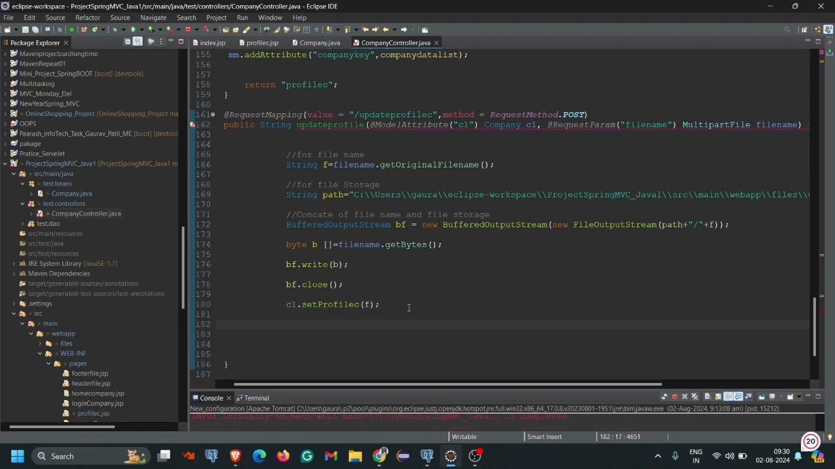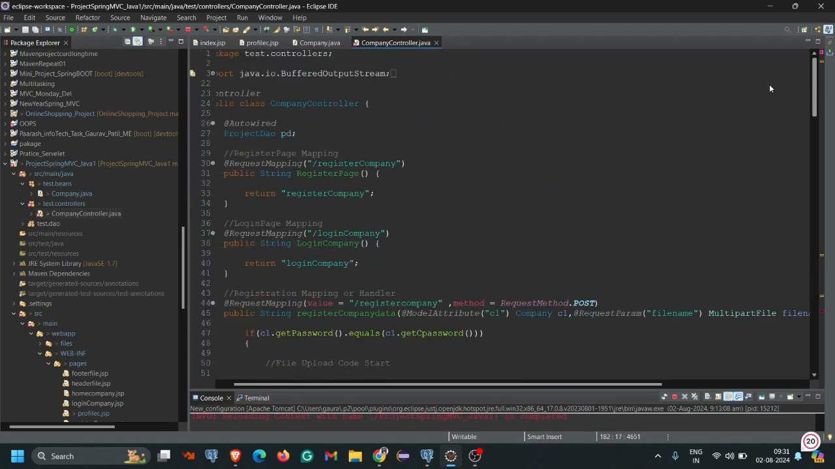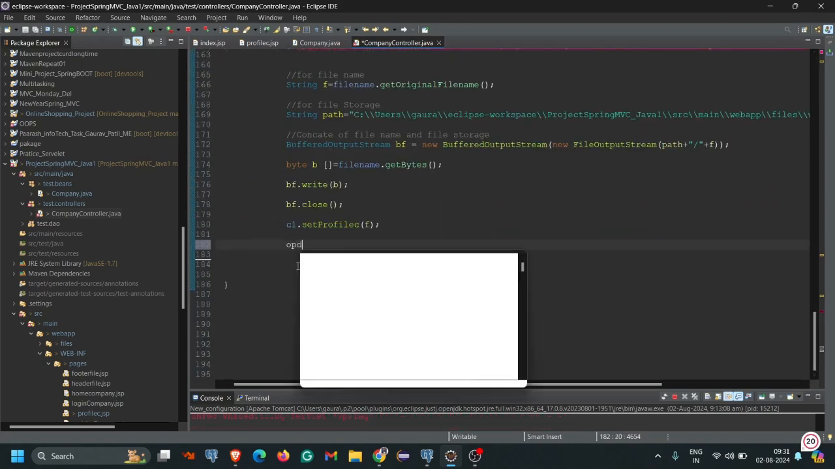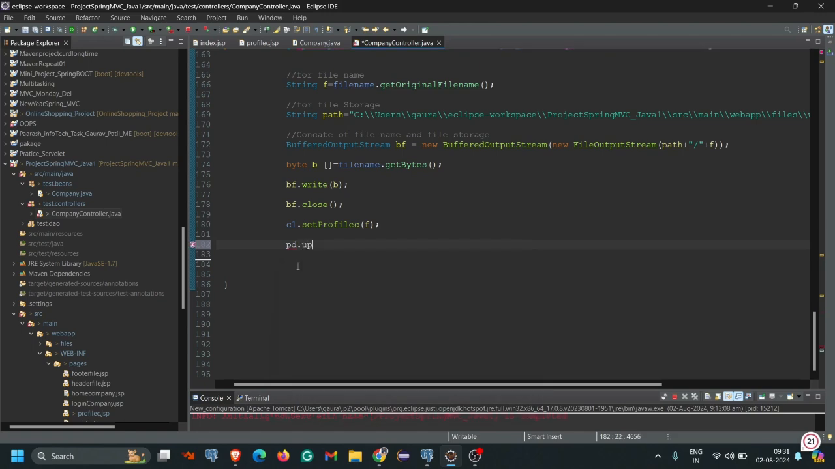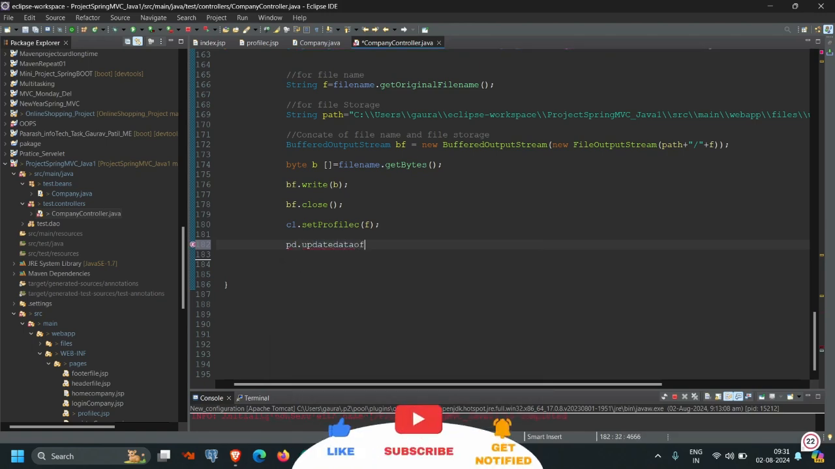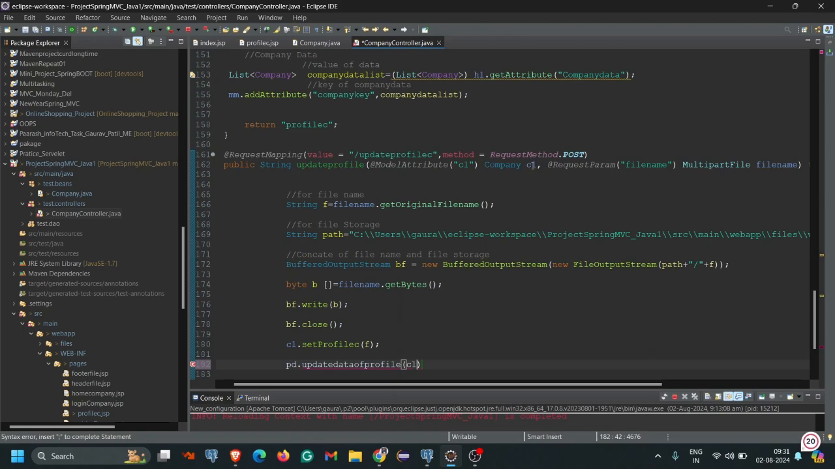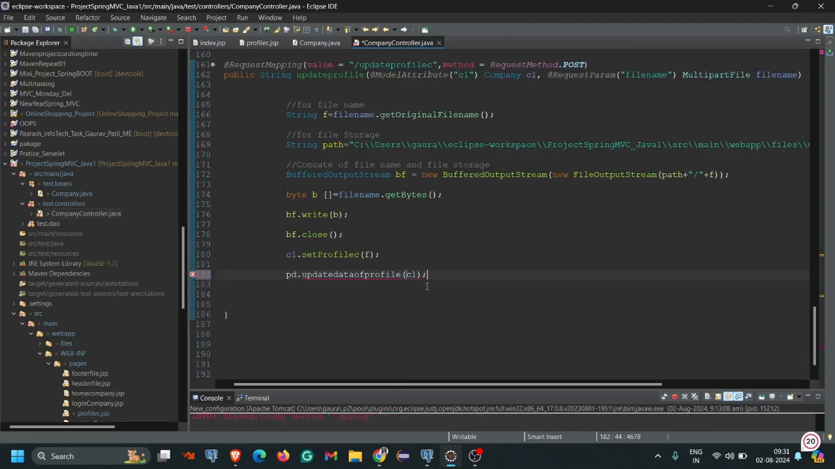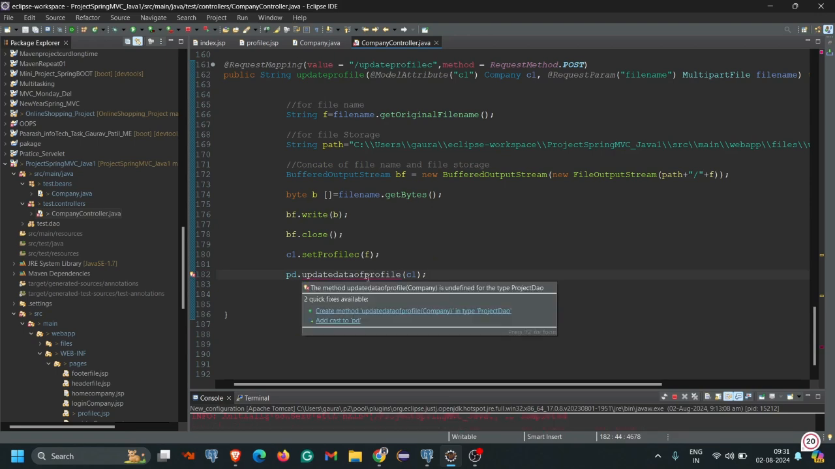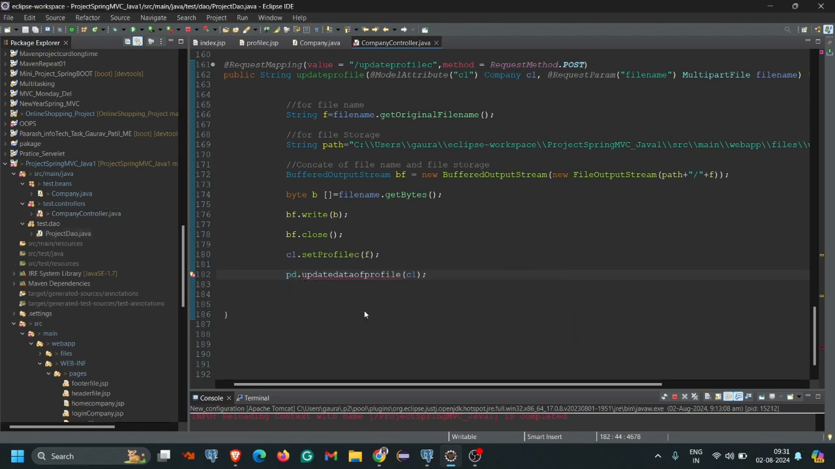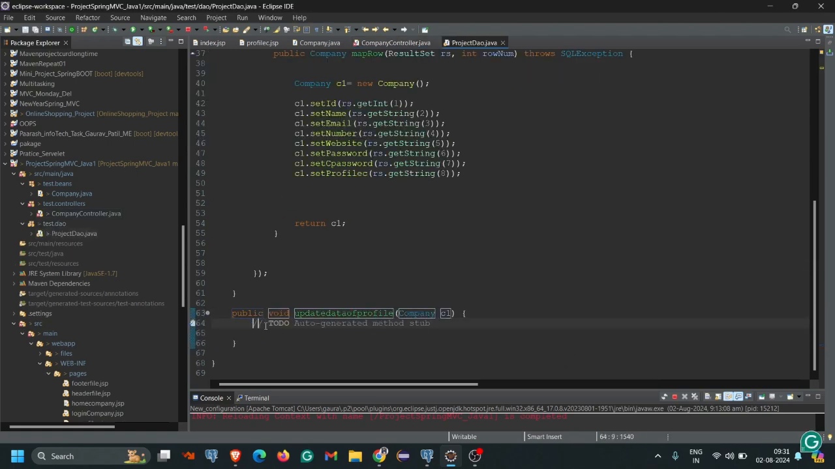Now we have to declare the method that updates our data. For that we take the DAO file reference, that is pd. So we write pd.updateDataOfProfile, and in this we pass our model attribute, that is c1, as you can see here. Then we put a semicolon and hover on it, and it offers to create the method in our project's DAO class. Simply click on that, and you can see our method is successfully created here.